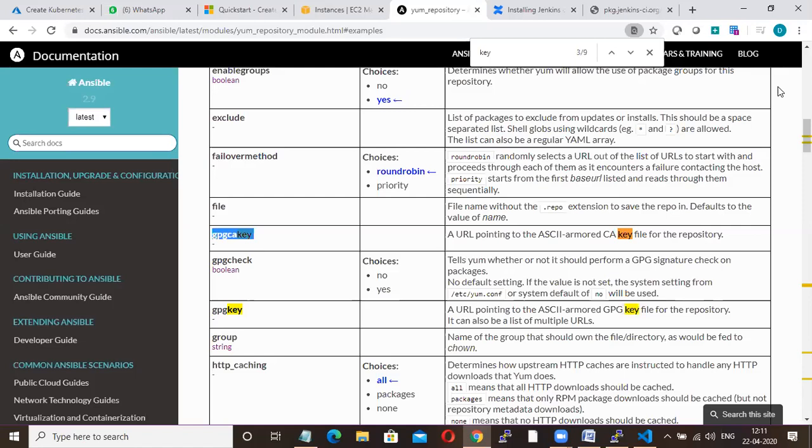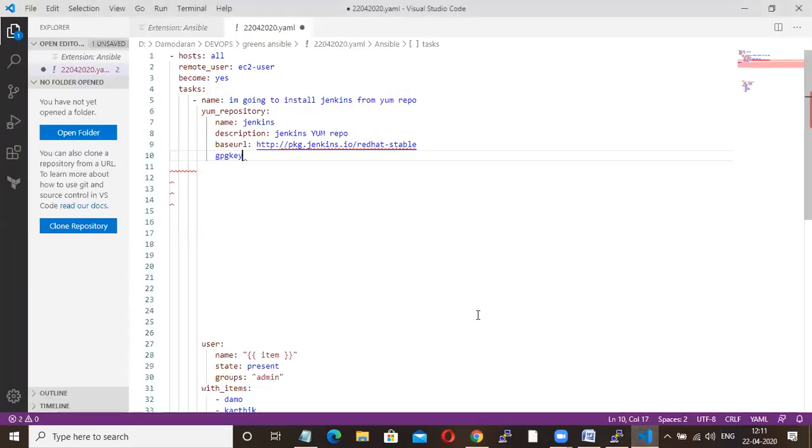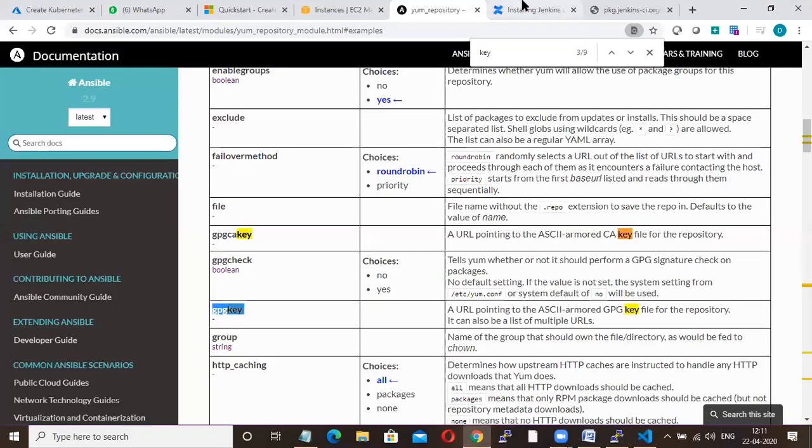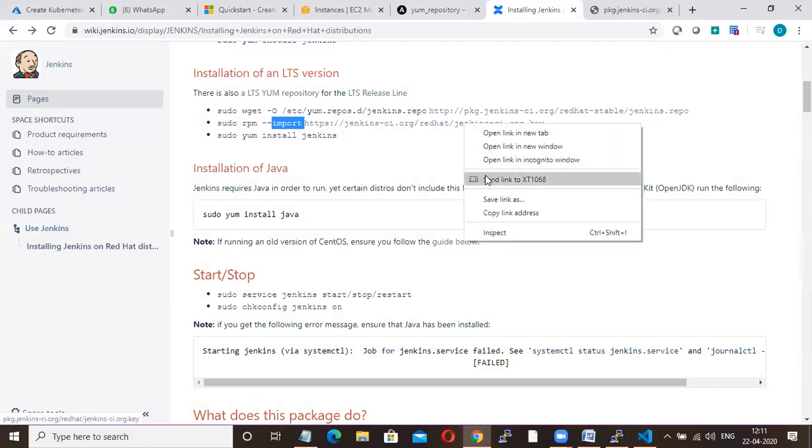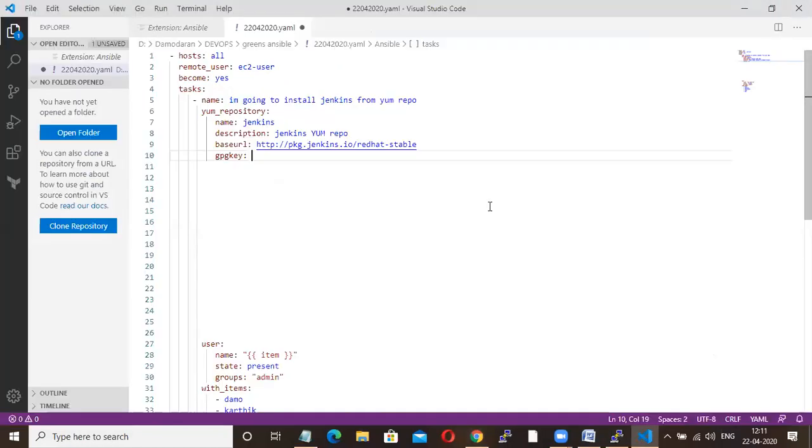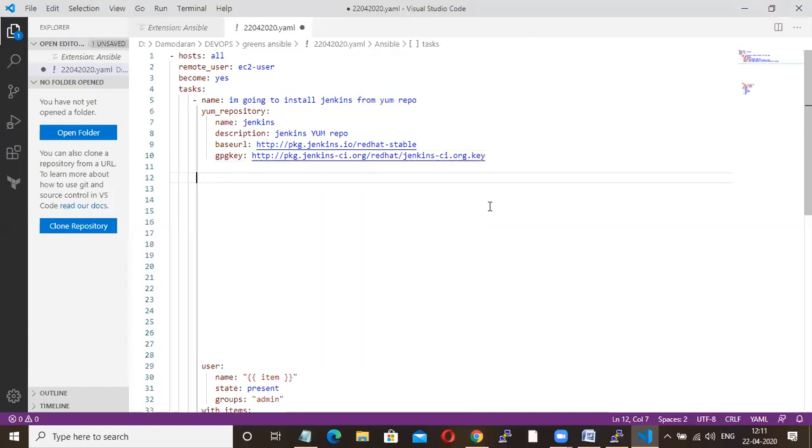We are not working with any certificates, right? So you can skip this and use this one: the URL pointing to the ASCII RMF GPG for the repository. Okay, so this is our correct value. Copy this value, then copy that URL. Done.